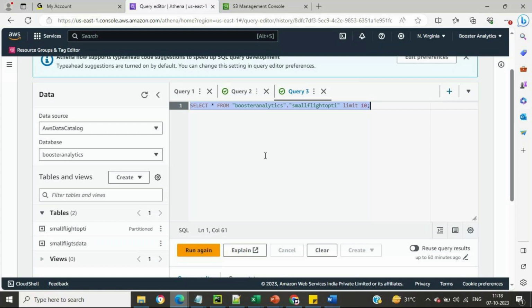And same thing we have done with the previous query. Once we created the small flight data table, that was a non-partition table, so that table was able to give us the records. But over here, once we have created the partition table, it is not providing us the records. So what is happening over here?